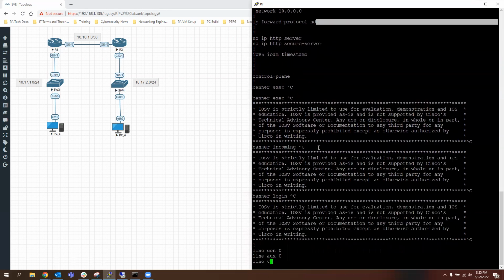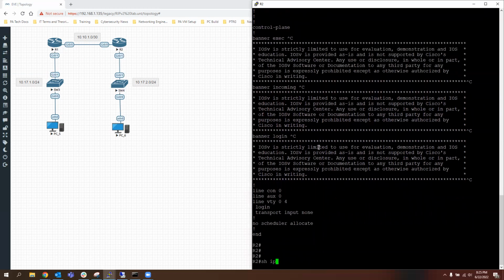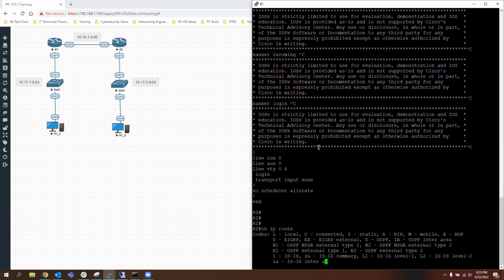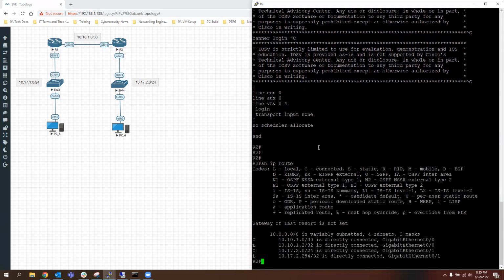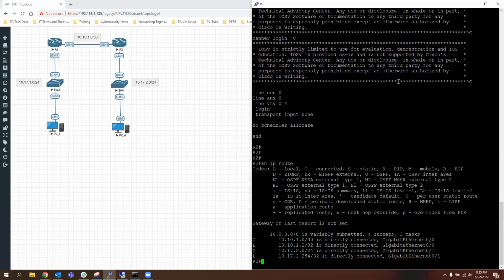Again, our issue was that we can't reach 10.17.1.0. Let's confirm that on our routing information base, or our routing table. As you can see, we don't have any routes in our table sourced with the letter R on this side. Why is that? Whenever we verify on router 1, we may see RIP running, but there may be an issue where we're running a different version.